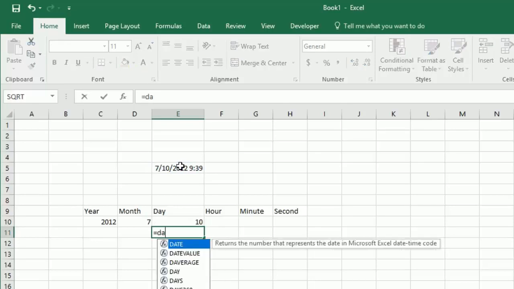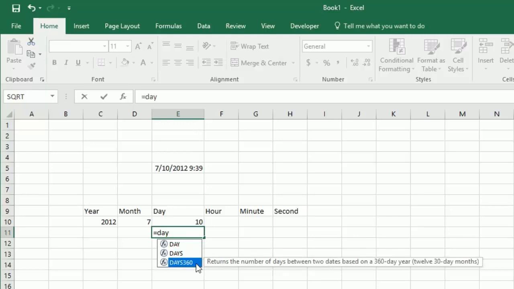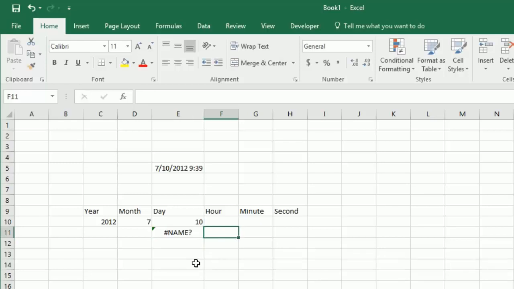And you'll also notice there are other versions of the day function. There's days and days 360. Days returns the number of days between two dates, and days 360 returns the number of days between two dates based on a 360-day year. So that's 12 30-day months. Oops, gotta go delete that.